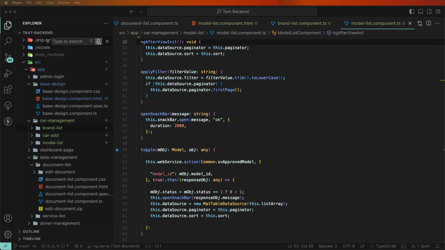Taxi backend admin panel. Today we need to create the car series list API. We need the list call and also the approve and delete methods, so three API calls. Let's start and see how to write them.